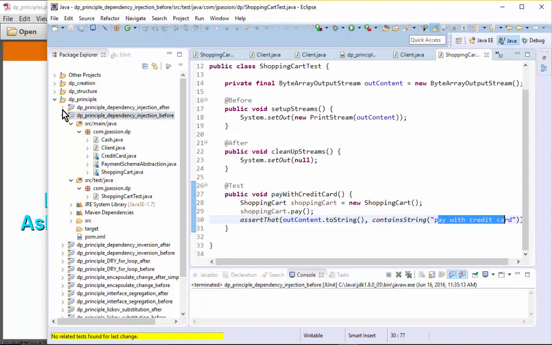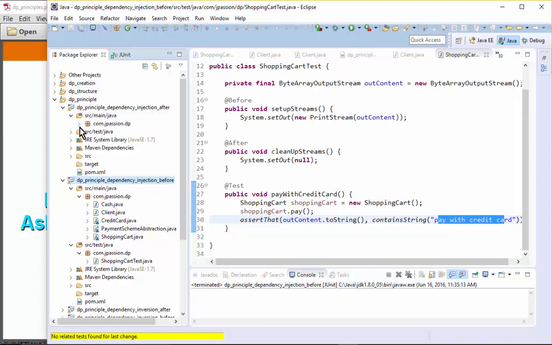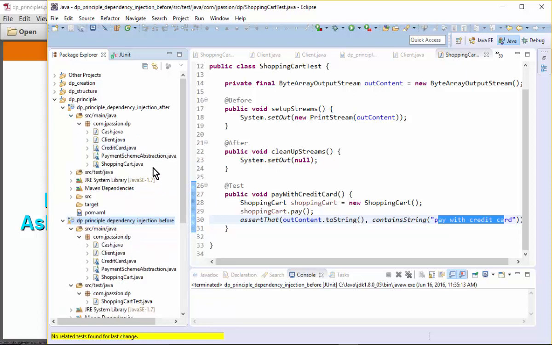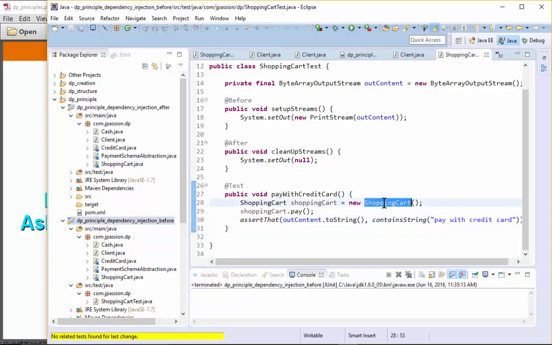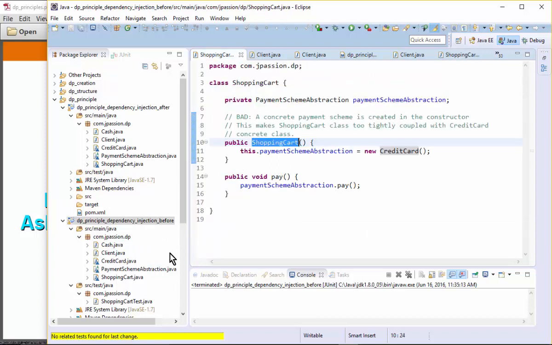Now let's actually see the code that we want to have injected. The problem of this testing code is that if you take a look at the shopping cart, again, I'm actually looking at the old code, you have a dependency on the credit card being created in this code, so you cannot really mock this out. So if this creation of the credit card fails, then your testing of the shopping cart will fail as well. And that's not really unit testing, right?